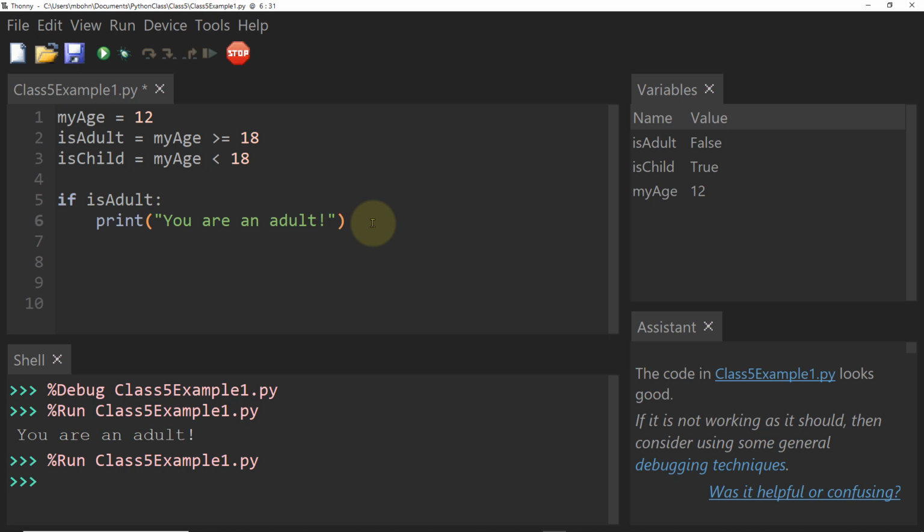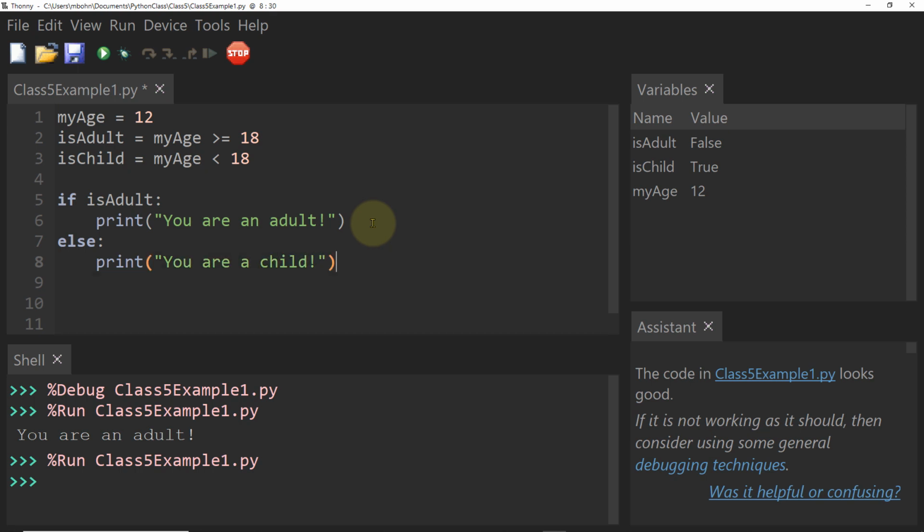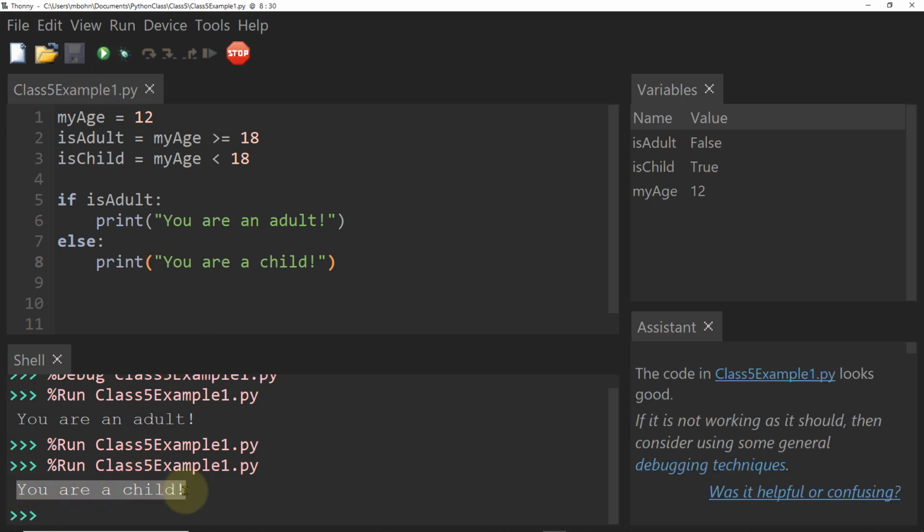So what if I wanted to also print a message to display that I'm a child? Well, I could do that by using an else clause on my if statement, and then I can say print you are a child. And now if I run this, it says you are a child.